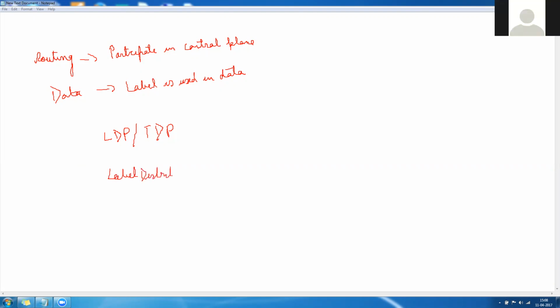Label distribution protocol. TDP means tag distribution protocol. Now, what is the difference between these two? Both do the same functionality.